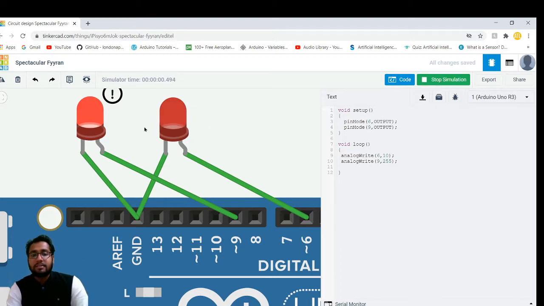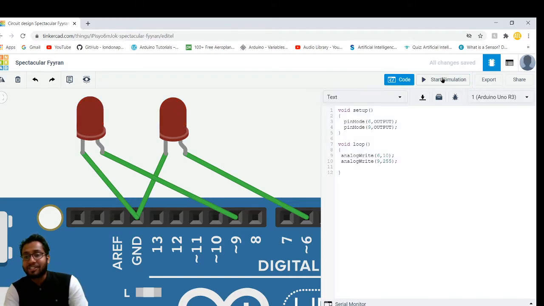Now you can see the LED connected to the ninth pin is glowing brighter than the LED connected to the sixth pin. So this is the basic difference. You might have understood that you can control the brightness of this LED. Now let us stop this simulation and work on controlling the brightness of this LED automatically.